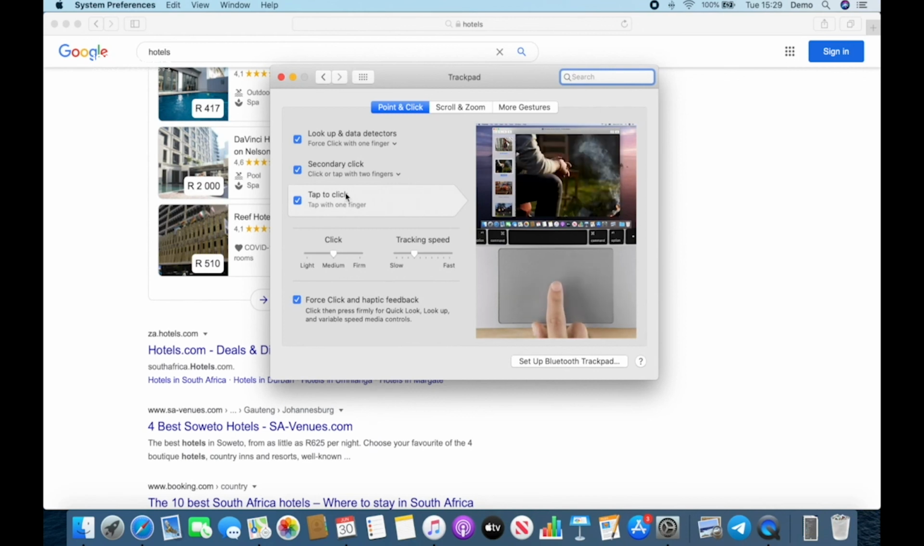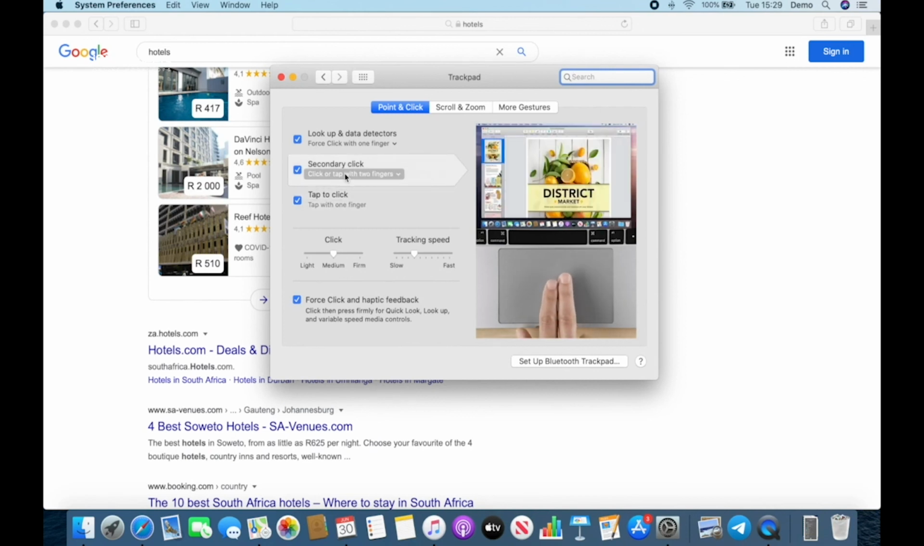How do we then do a right click? Just click with 2 fingers. Literally as simple as that. Now, a lot of us are so used to left and right click, and your customers might be as well, so no problem at all.